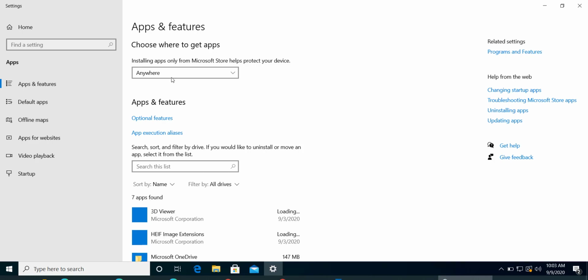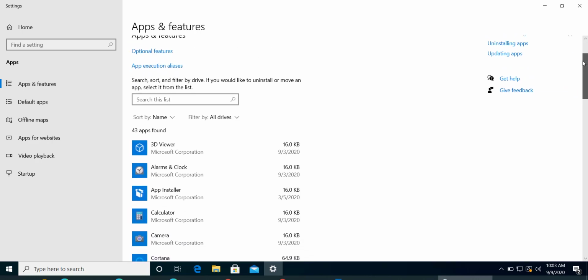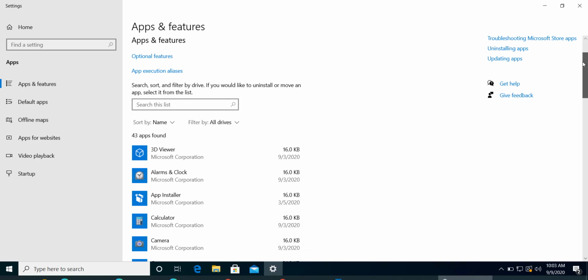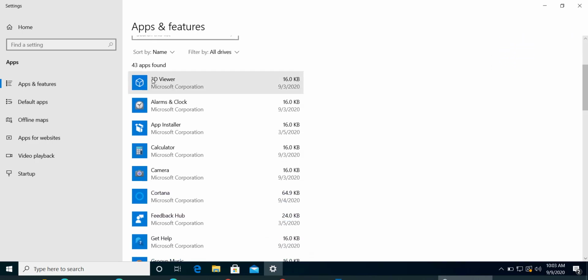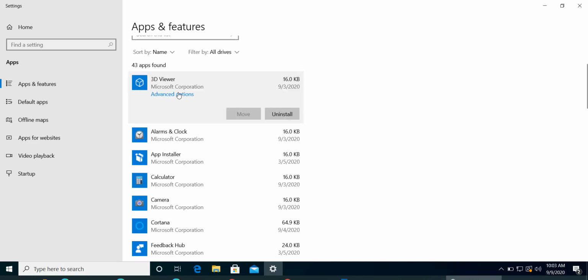Once you click on it, you can find this tab, Apps & features. And if you scroll down, you can find the list of the applications. As we can see in my operating system, I have 43 apps found, already installed. For example, if I click on 3D Viewer, you can see it's already installed. If I'm not using this application, I can uninstall it without any problems.